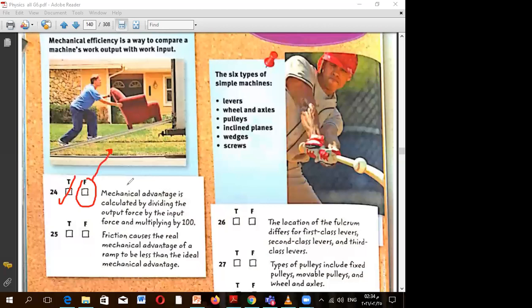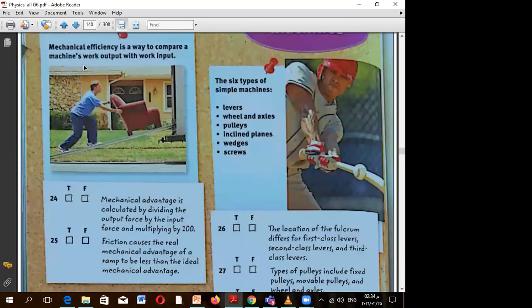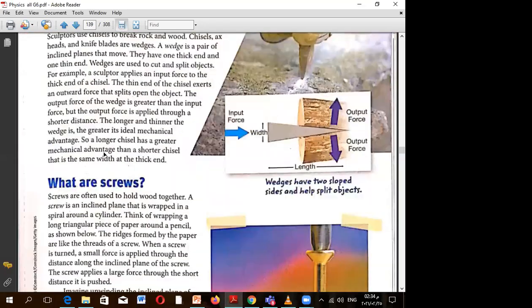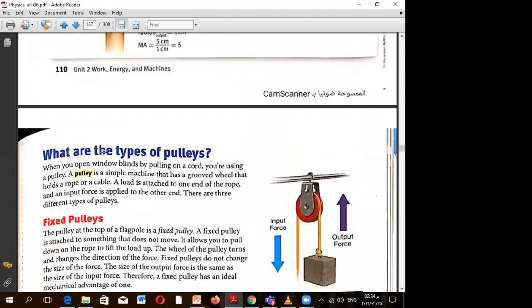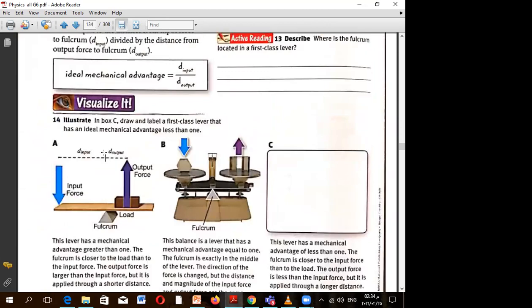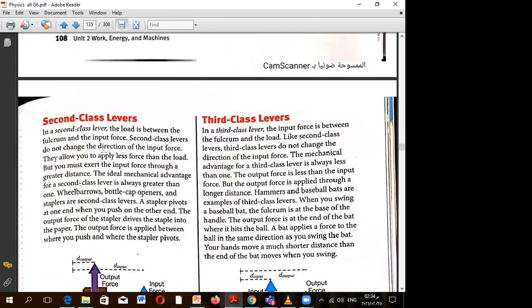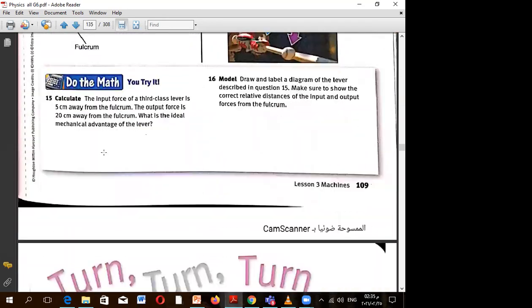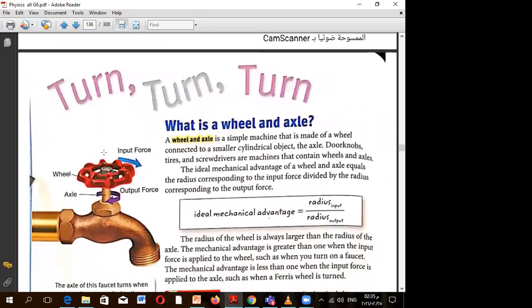Yes, mister. False. Mechanical advantage is calculated by dividing output force, F output over F input. Wrong. Why? Yeah. Go up. F out over F in. You said that Abdurrahman and Muhammad are wrong. It's okay. Yes. Here. Wait. Radius input.